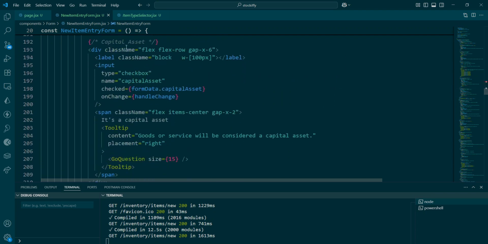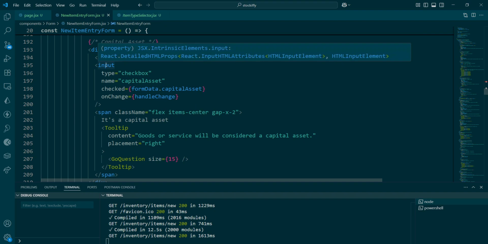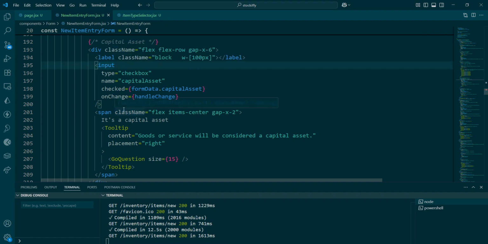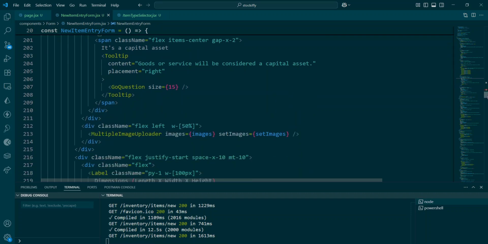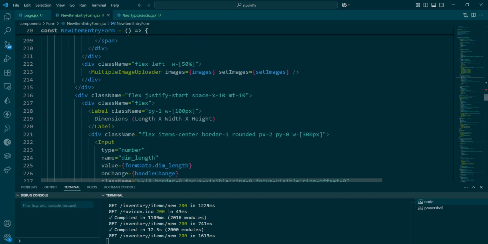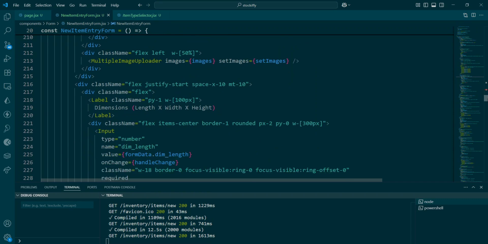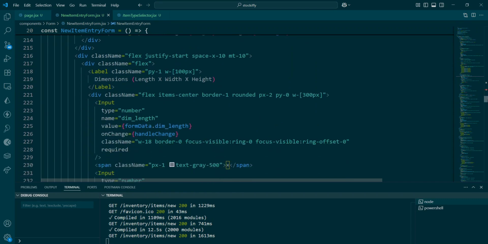And on capital assets, we are handling the form. It's almost the same way. This one I'm using the regular input from HTML. We might need to change to the input of Shadcn if it is necessary. I don't think so for now. Okay, so this is what our form looks like.